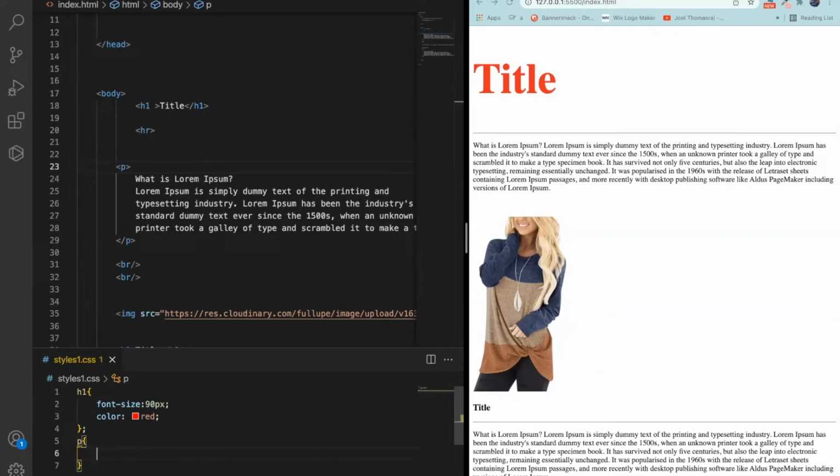So let's try and style this text, this paragraph. It's the same thing, right? So I refer this P here.